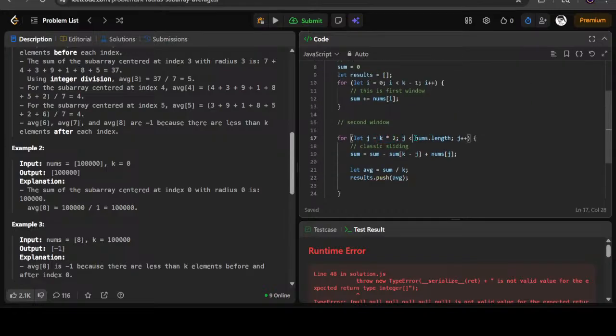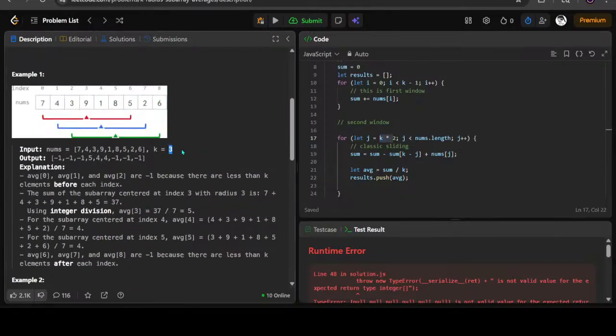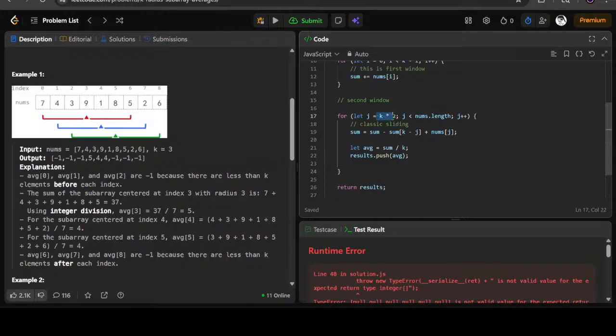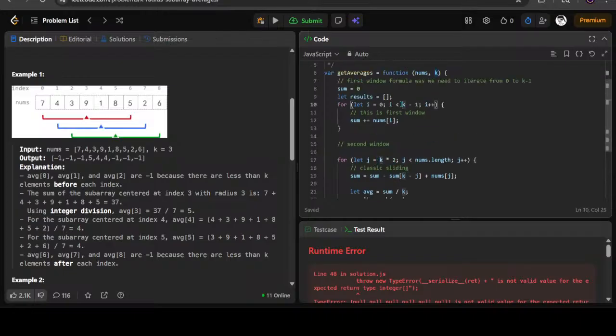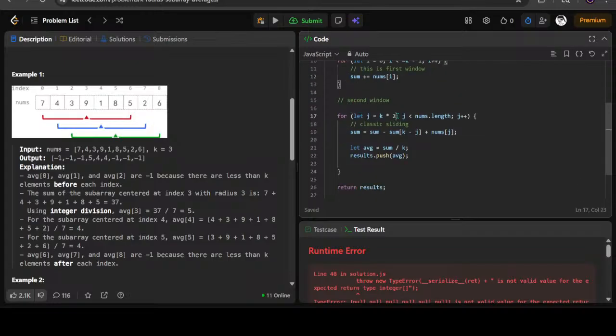If I make my window k into 2, then imagine if my window size is given as 3, then it becomes 6, right? 6 and 9. Isn't it wrong? I think this should go till less than or equal to. This took me 5 to 10 minutes to figure out: this equal to sign was missing and my first window was not working. So my first window is ready right now. And why do I need to do this? Could you explain?